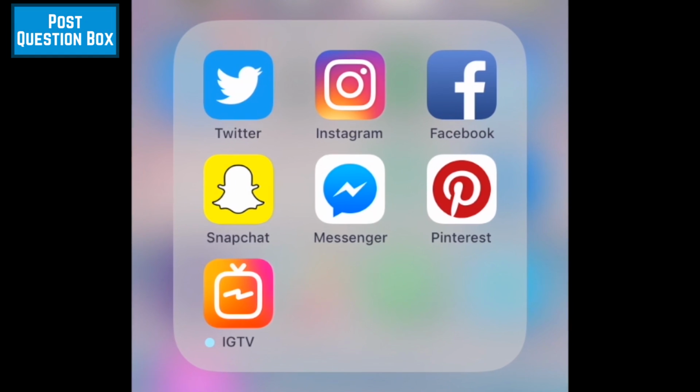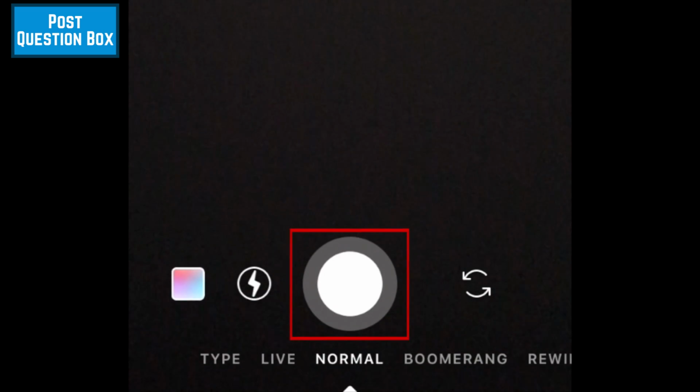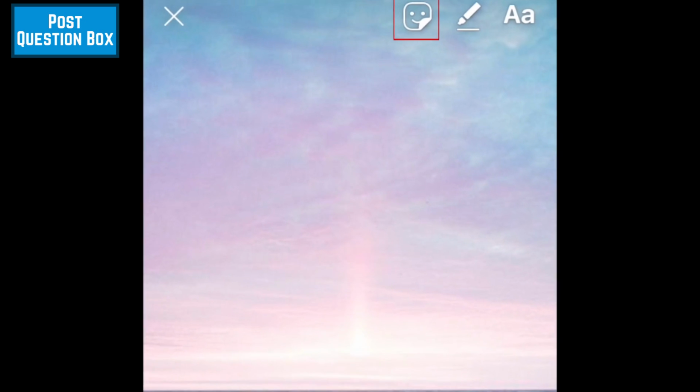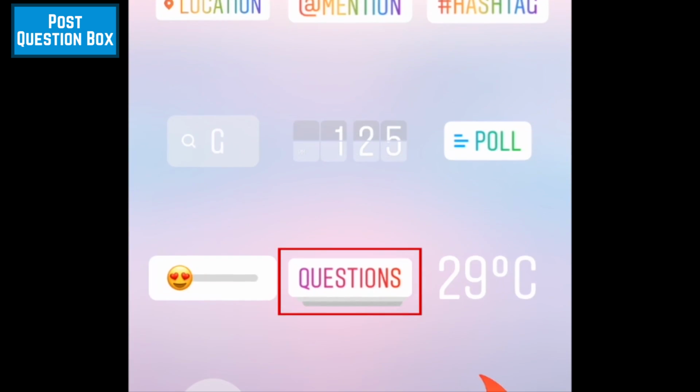To ask a question on your story or invite your followers to ask you questions, tap the camera icon in the top left corner. Then, snap a new picture or video, or swipe upwards to upload one from your device's camera roll. To add the question box, tap the sticker icon at the top. Then, tap Questions.